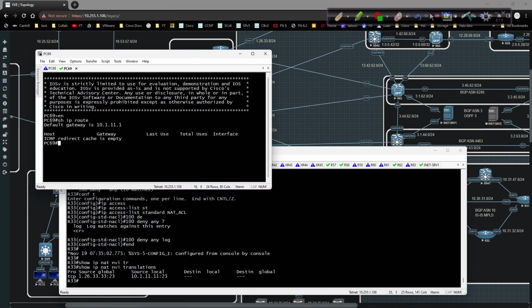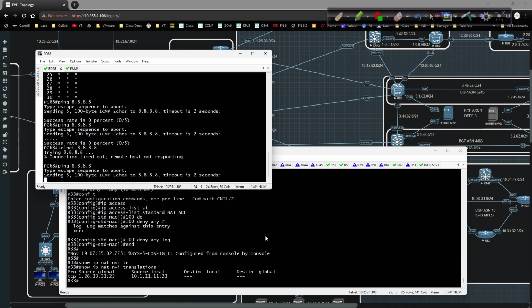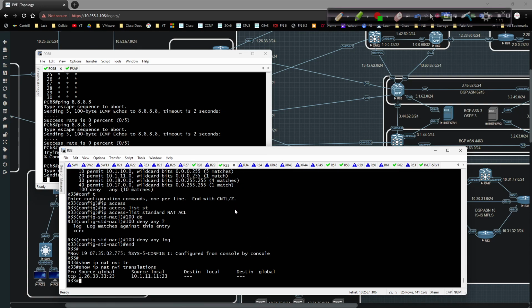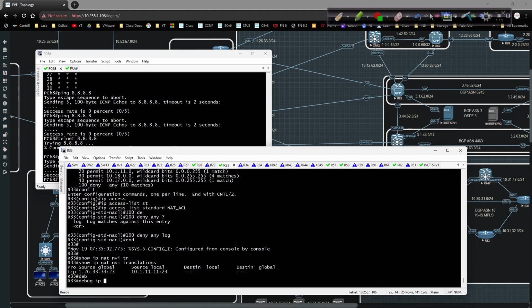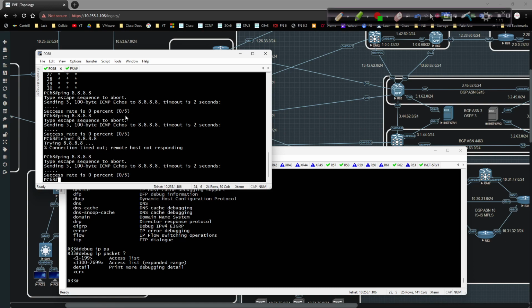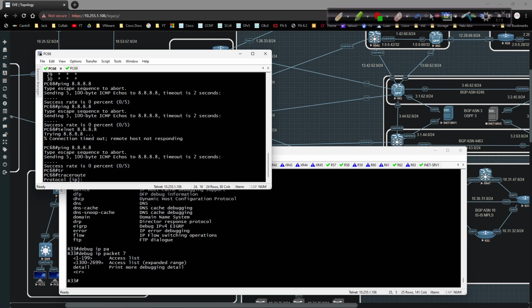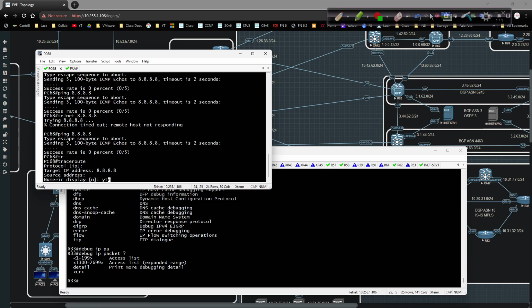Show IP route. Okay, so let's try to ping again. I don't see anything happening here. Let's debug IP packets. No, I don't want to do that. It's going to be too much. So traceroute, quad 8.